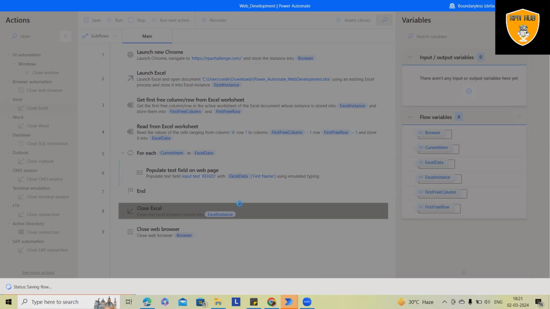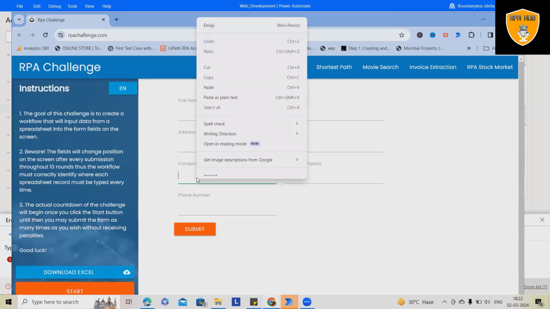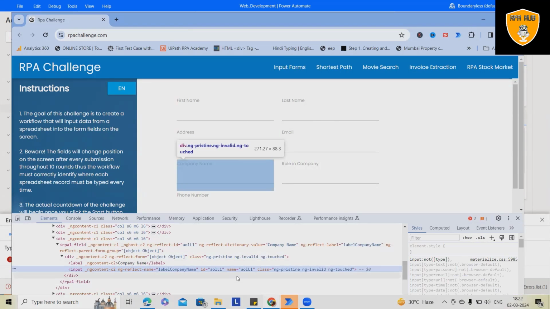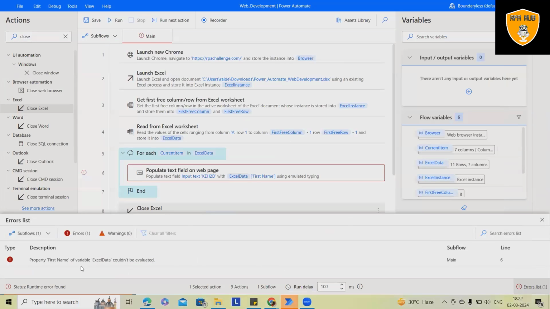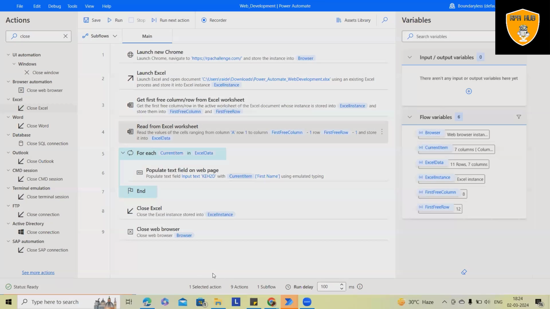We'll definitely get an error here. I will explain how and why, and how we can fix it. First it will launch the URL and then it will try to search for the fields to be filled, because this is a dynamic page. That's the reason it will always show a different name here. Let me show you the reason. While taking this into consideration, we have to enable the option for the range containing column names, and then click on save. Otherwise, we'll get an error.